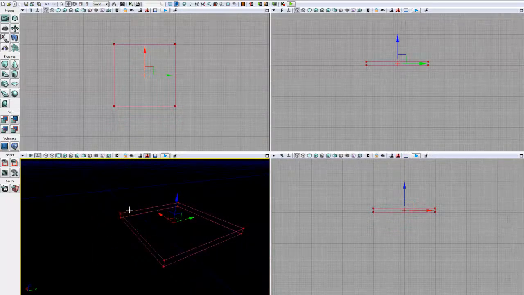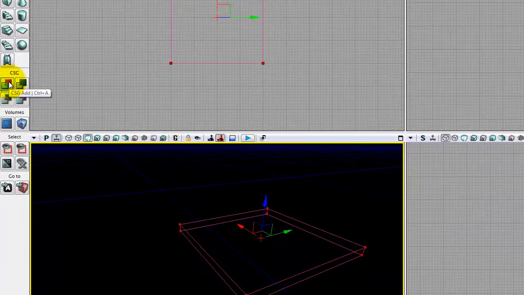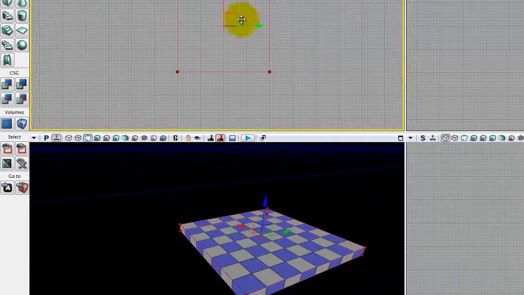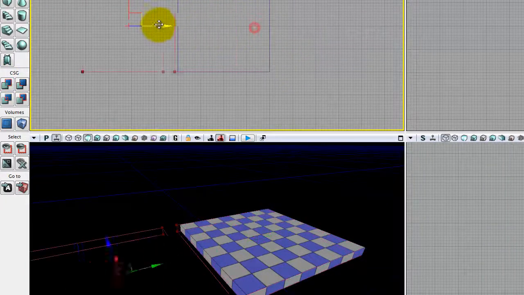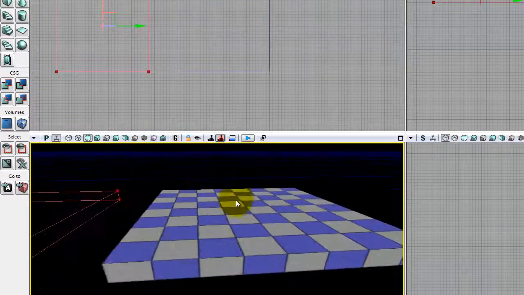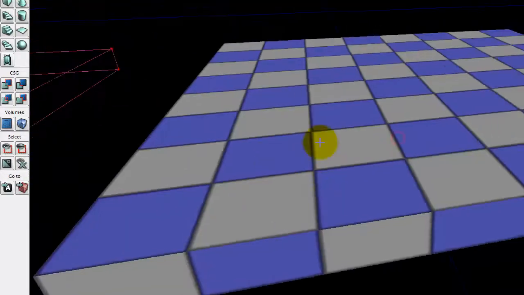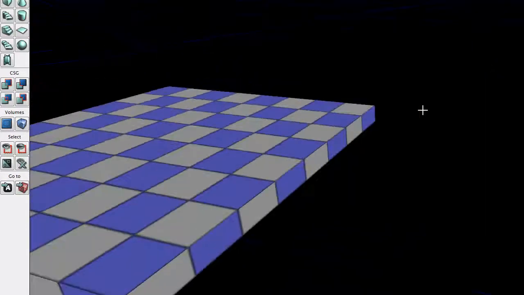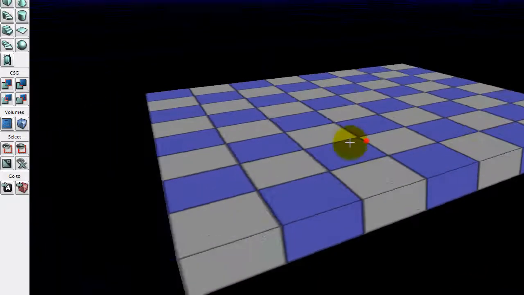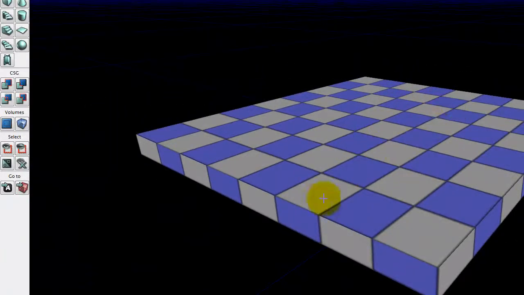Alright, so you can either hit Control A on the keyboard to add, or you can come up here to where it says CSG, and this first option here is CSG add. So I'm going to go ahead and hit add. And I'm going to move the builder brush here just out of the way for a second so you can kind of see what's going on here. So now we have a little plane or a floor piece.